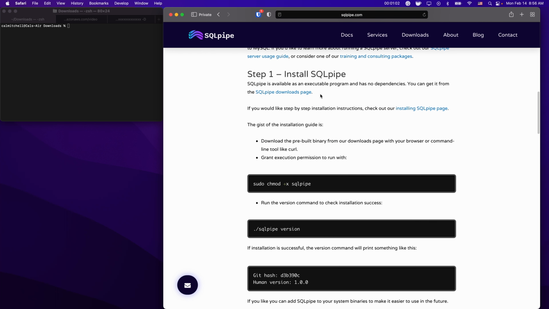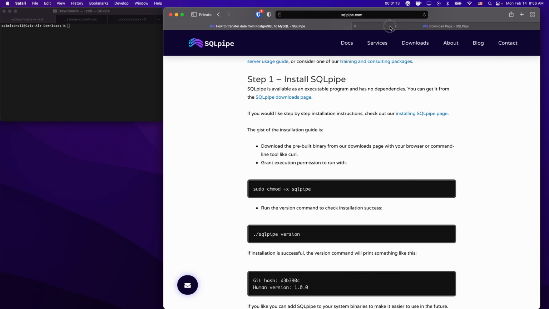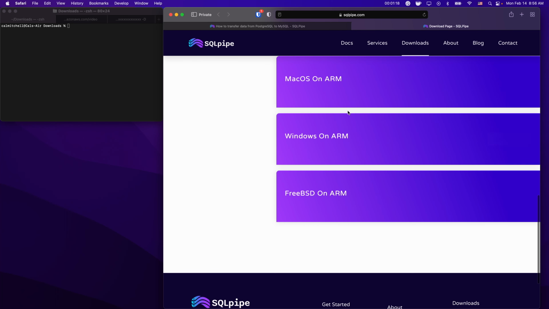And the first step is going to be installing SQLpipe, which is quite easy because it's just an executable program, which means it has no dependencies. We can get that from the downloads page. I'm on an ARM Mac OS. Download.